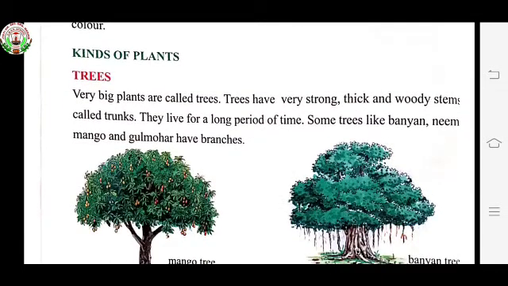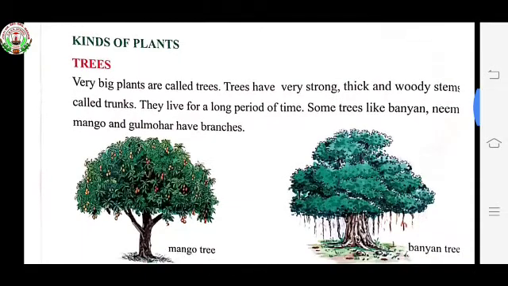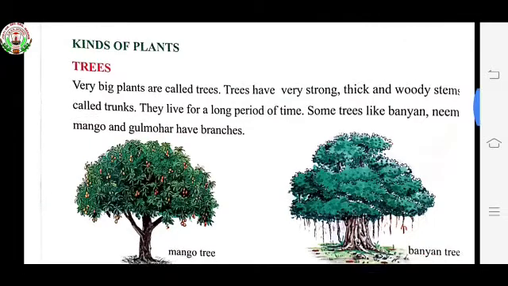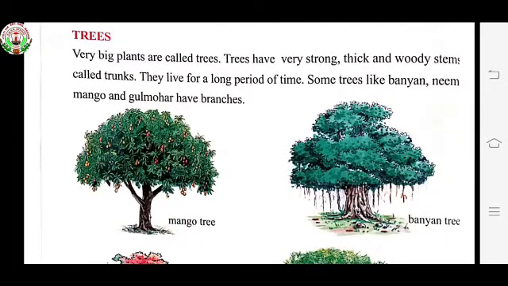So first is trees. Children, we have already learned that very big plants are called trees, and we have seen different types of trees around us. So let's know more about trees. Very big plants are called trees. Trees have very strong, thick and woody stems called trunks. They live for a long period of time. Some trees like banyan, neem, mango and gulmohar have branches.